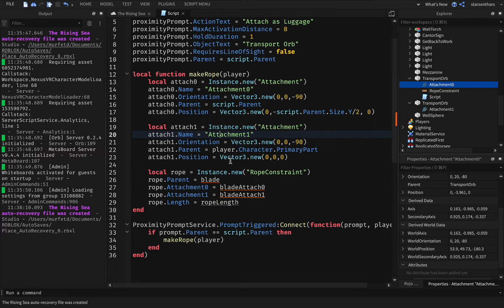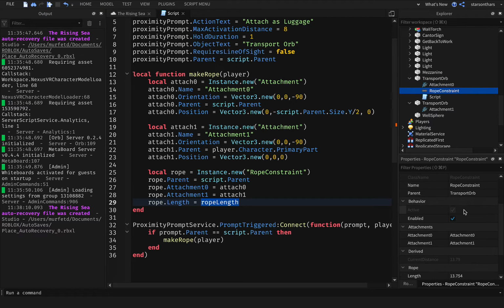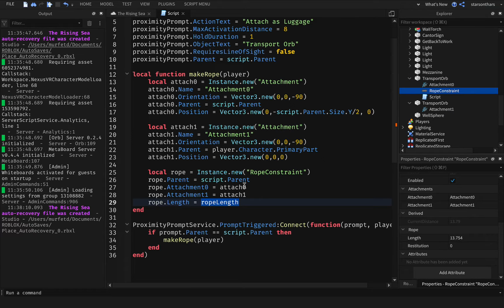The parent, that should go in the orb, I guess. I don't know what difference it makes where the rope constraint lives in the actual instance. And this, what's this number? The default 13-ish, okay. Let's give it a try.